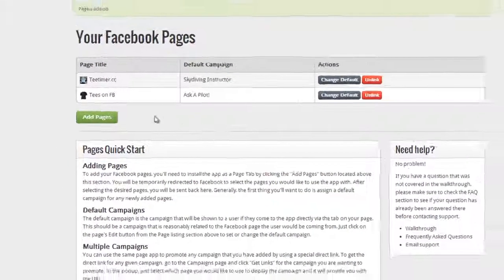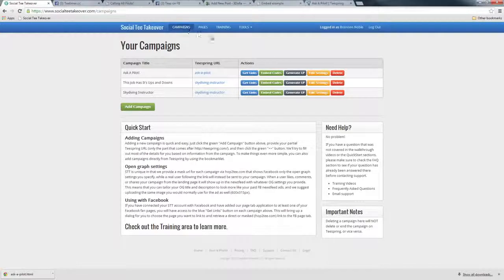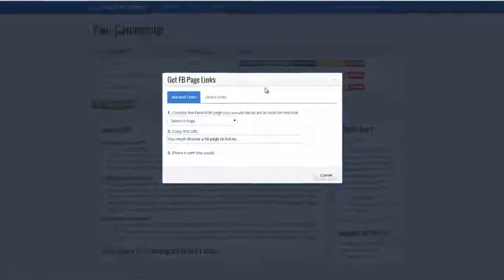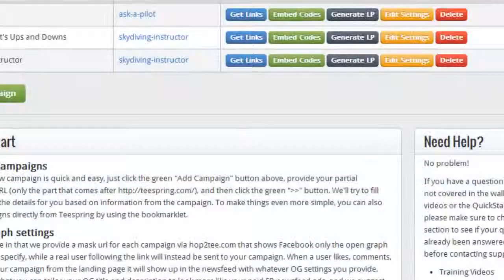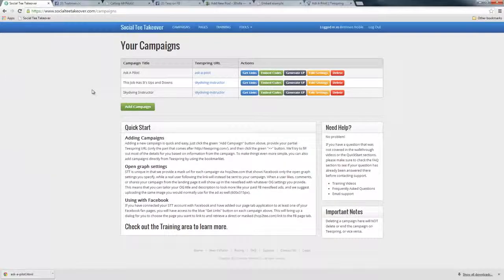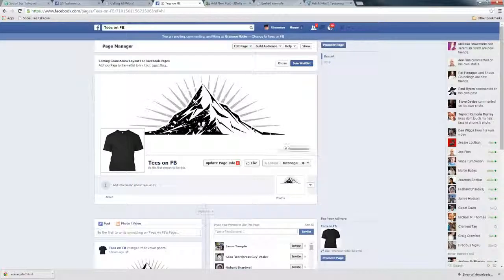All right, so now that we've set that up, we can go back over to campaigns and we can get links for that fan page tab to any of the campaigns. So you can actually promote all your campaigns through one. You can add them to a bunch of pages and keep them niche specific. It's really, really easy. But I'll show you.